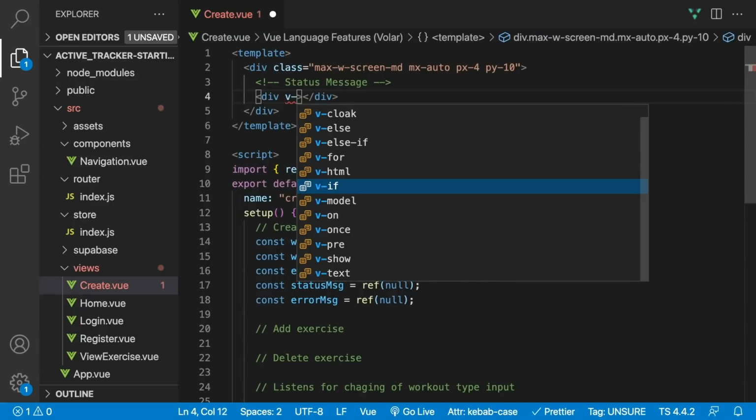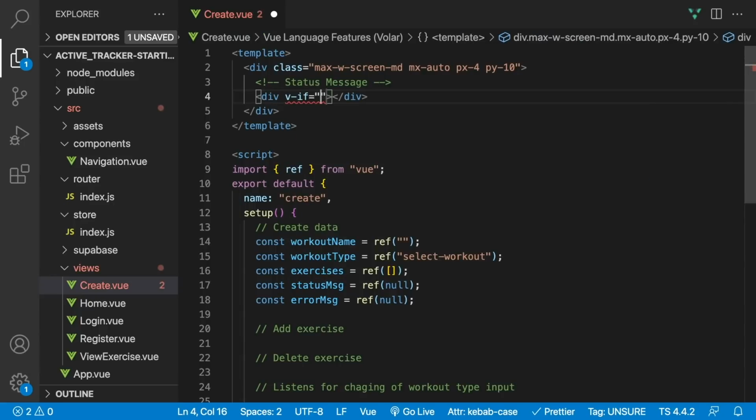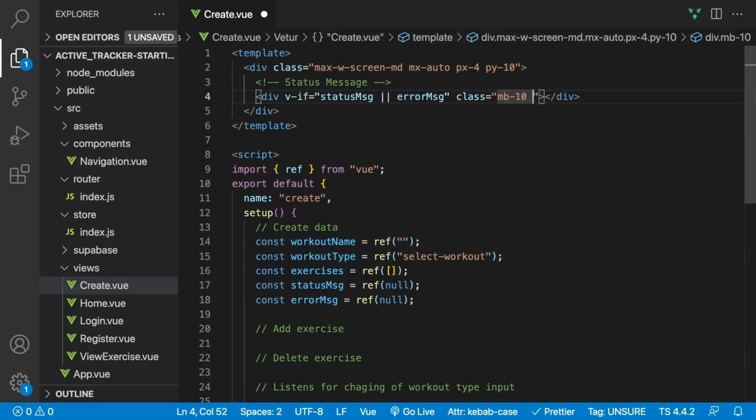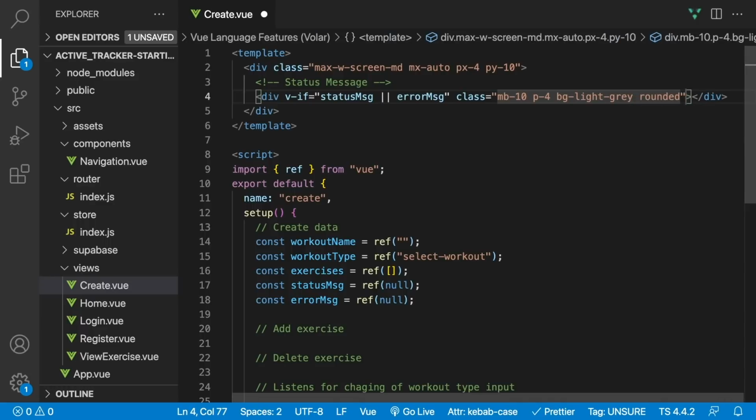Now we don't always want to display this, so what we can do here is use our data values. We can say show this only if statusMessage or if our errorMessage is true. So let's paste it in there like that. Now for the classes we want to add here, we're going to say margin bottom 10 to give it some separation. We're going to do padding of 4 on all sides. We're going to do a background color of bg-light-gray, which is one of our custom colors. And then a little bit of rounded corners, so we'll say rounded-md.